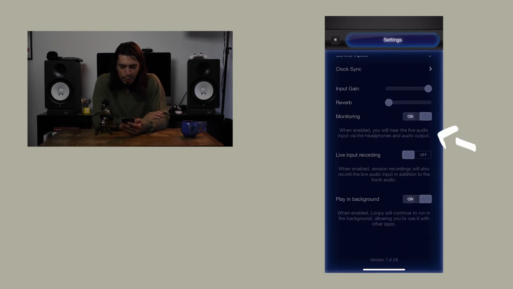We have monitoring, which for the most part, I have that on because, like I've said, you really should have wired headphones when you're using Loopy. Usually you'll want to hear yourself in what you just recorded. So in order to do that, you'll need headphones. Monitoring means that you'll be able to hear yourself in the headphones when you have them plugged in. But if you don't, it's going to be disabled because what you don't want to have happen is you sing something in, and then the speaker is playing it out, and then you're trying to sing it in.